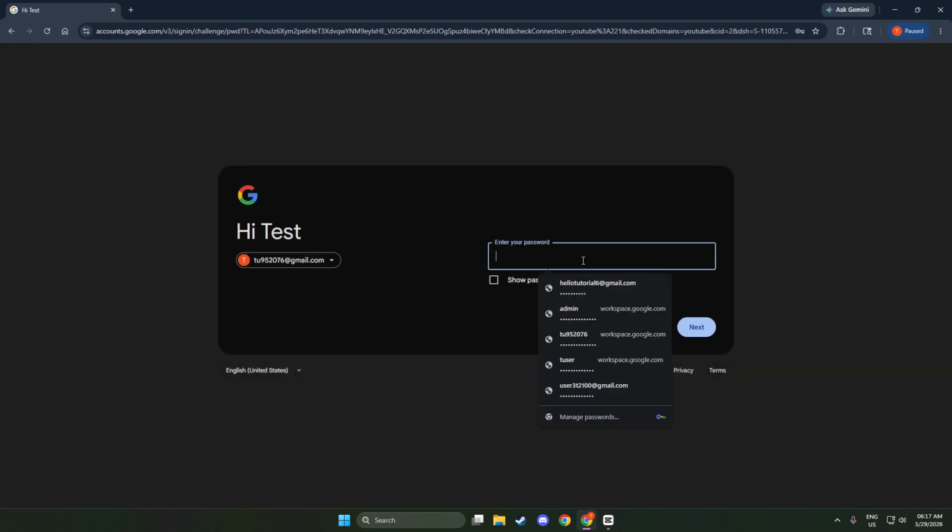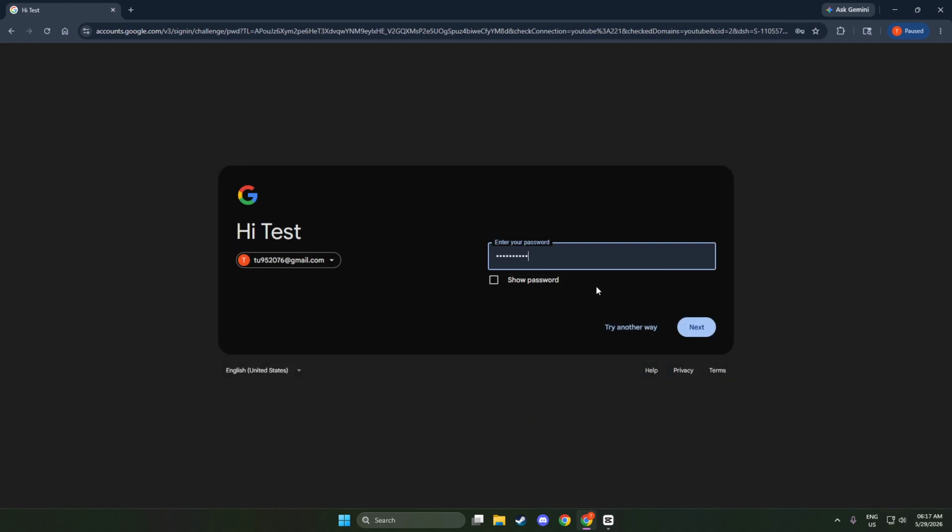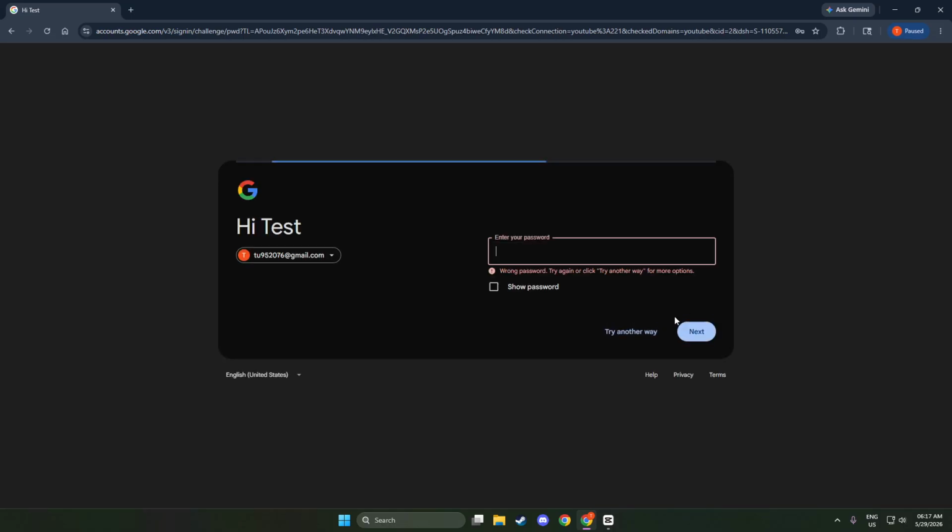A couple of quick notes as you try these fixes: don't worry, refreshing the page or signing out and back in won't delete your events or calendars. Your data is stored safely in your account.